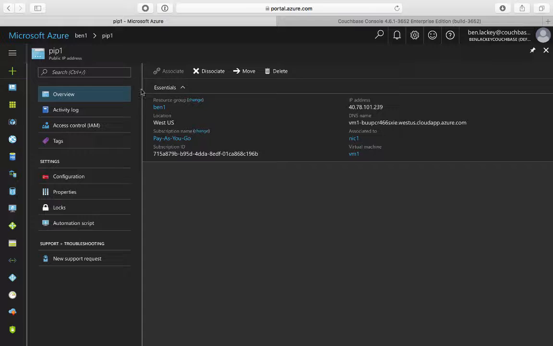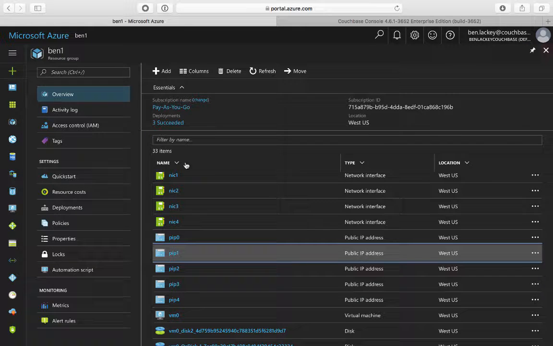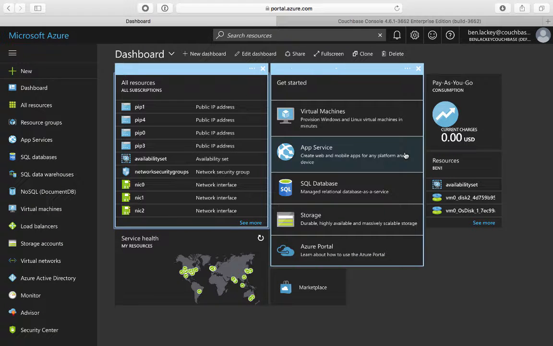Flipping back over here to the portal, that's really it. Our cluster installed, up and running, and all configured and ready to go in just a few minutes. If you have any questions, feel free to reach out, and we'll be glad to help.